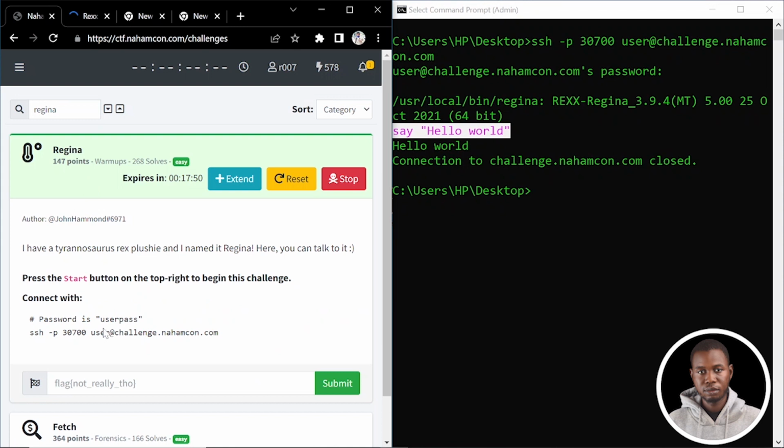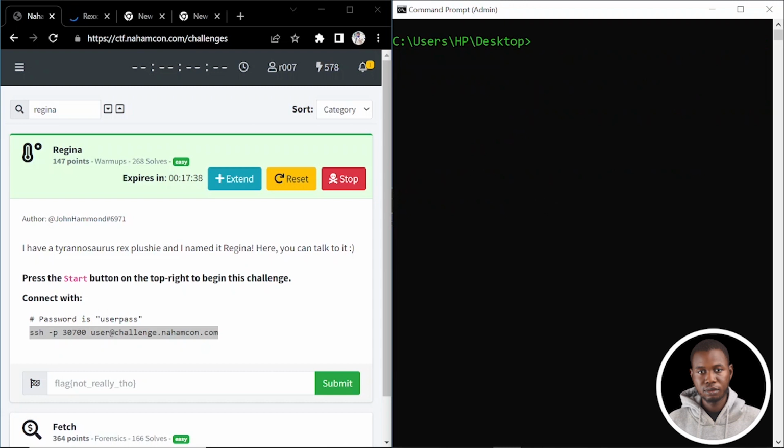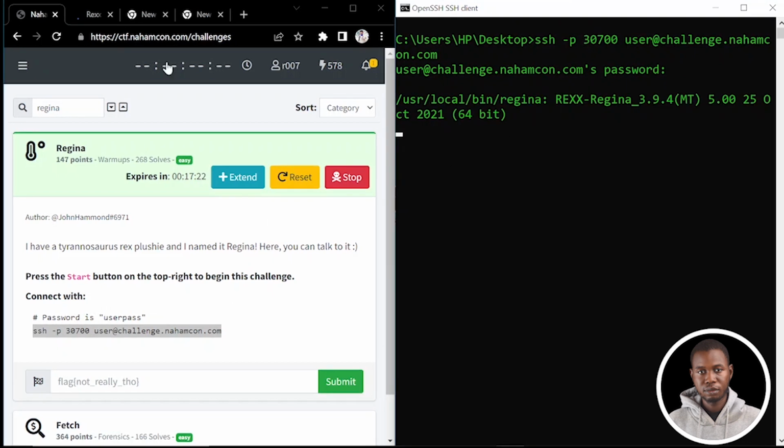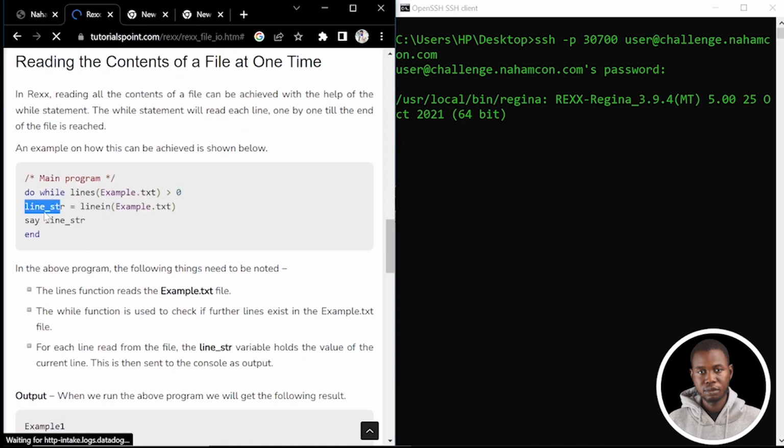So I'll take my command one more time and paste it right here. Let me clear this. So copy, and we paste it right here, and supply my password once more, userpass. Okay, great. Let's see how we can implement that.